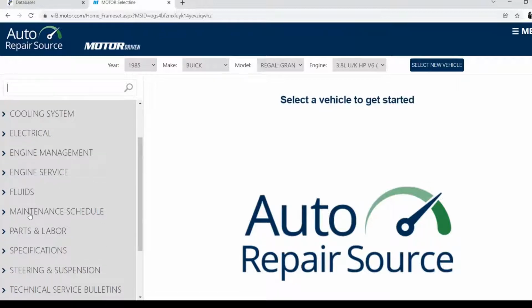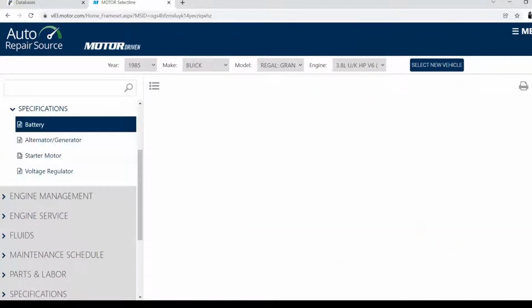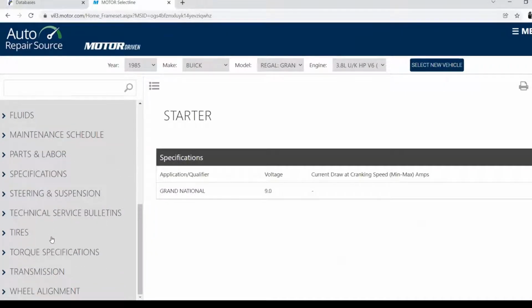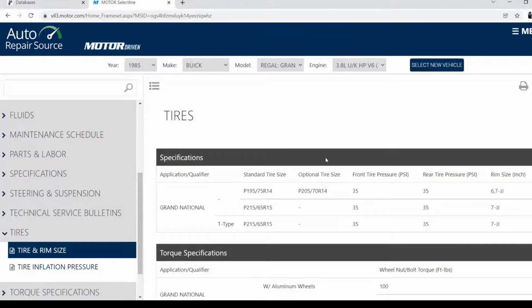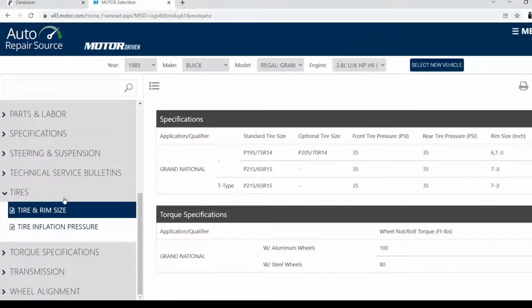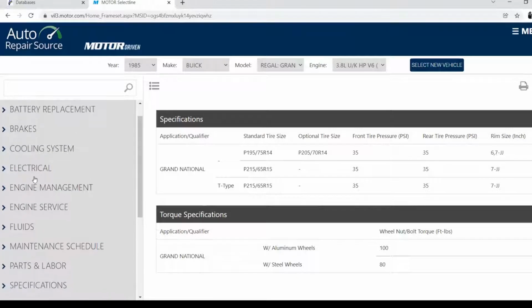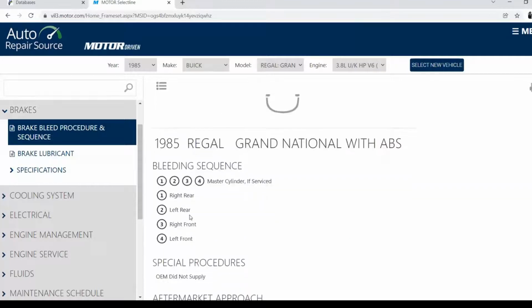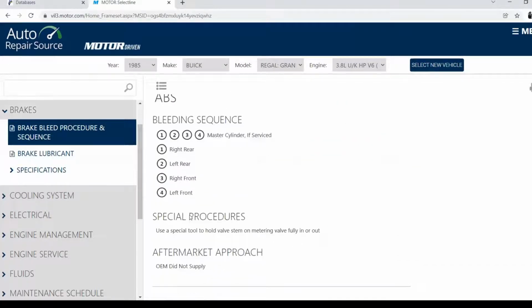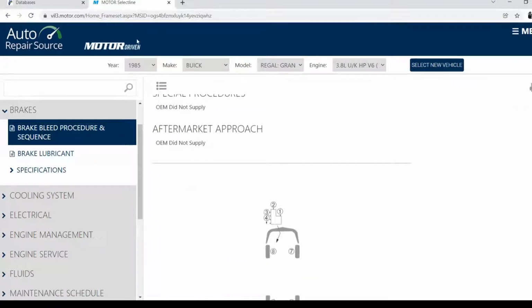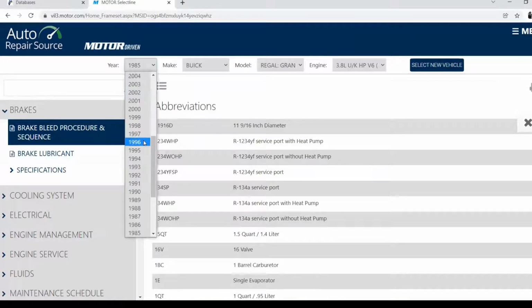Let's say you want to do something with electrical, generator, starter motor. Let's say tires, and you want specifications on tires. Let's go down here. Or say you want to do a brake bleed? There's a nice bleeding sequence. So if you have a very old car and you would like to try to do something yourself, this is a good place to find something that might be useful for you.